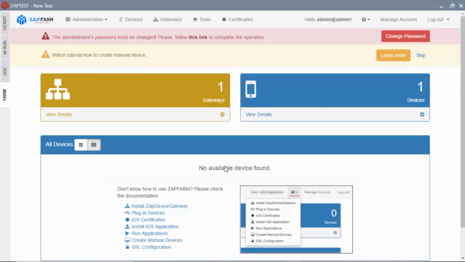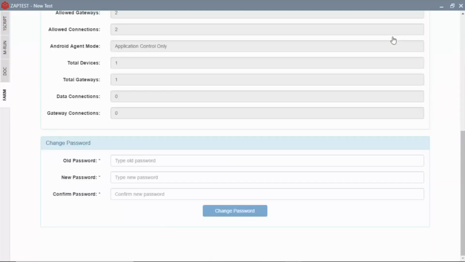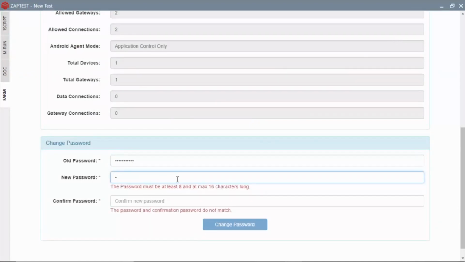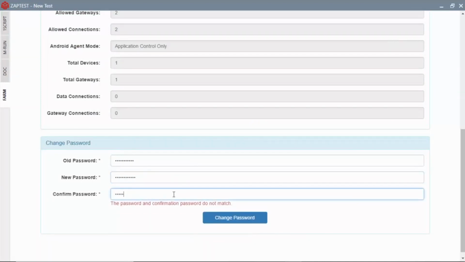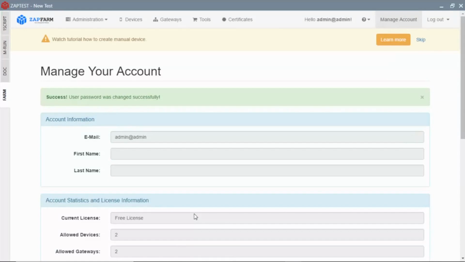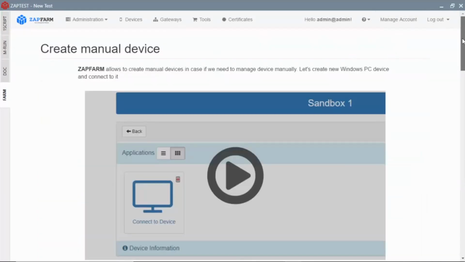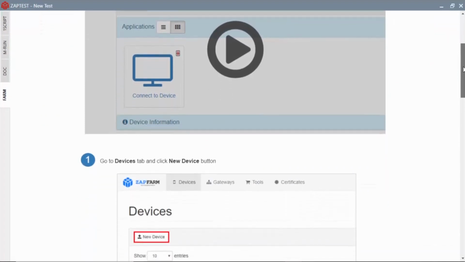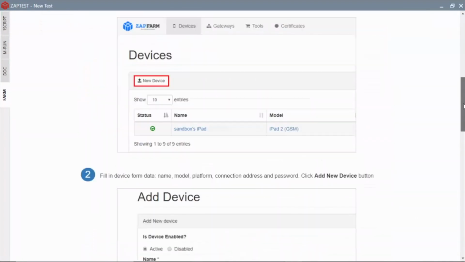It is recommended that you change the default password for the admin account. To do this, I will press the Change Password button. Type the new password value and confirm it. For information on how to manually configure devices, you can press the Learn More button and follow the instructions on the next page.